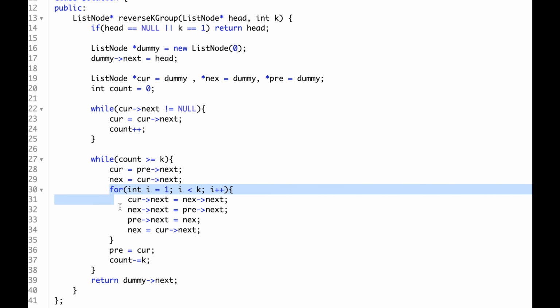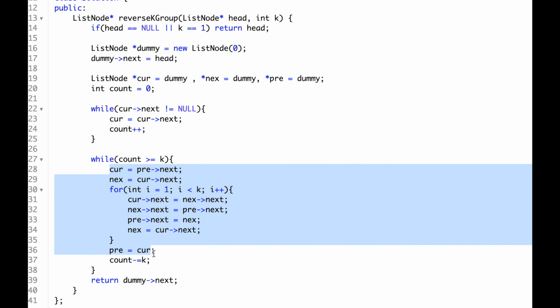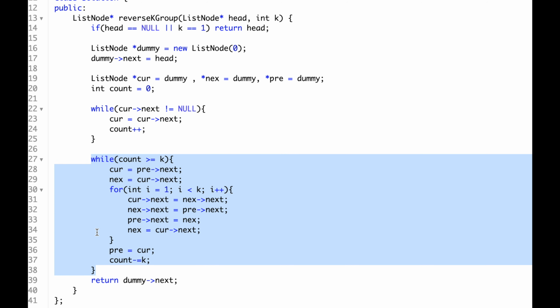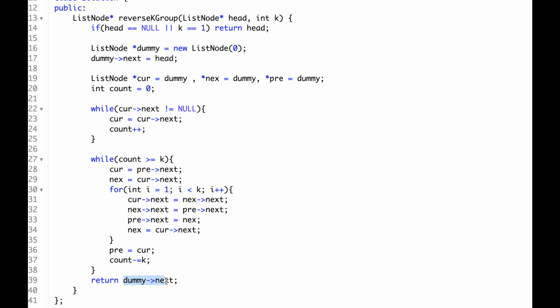Once you have done the k minus 1 operations, make sure pre is moved to cur, that is the last node of the reversed group of size 3. After that, you're going to reduce k from the count that we always did, from 8 to 5, from 5 to 2. And once you have done that, again come back and do the same task and keep on doing this for every group of size k. Once you have done this, you know who is the head of the new modified linked list, that is dummy's next. Simply return it and you get your answer.